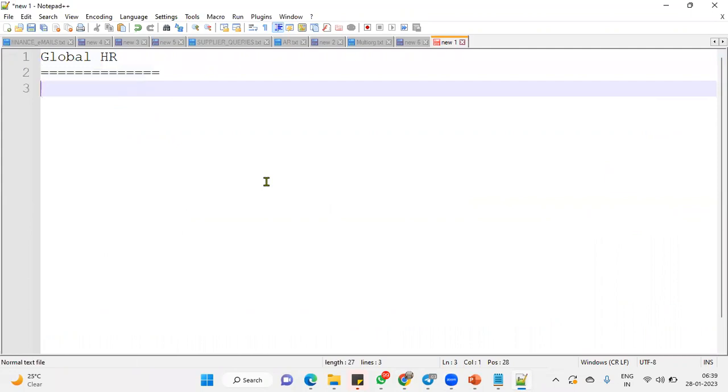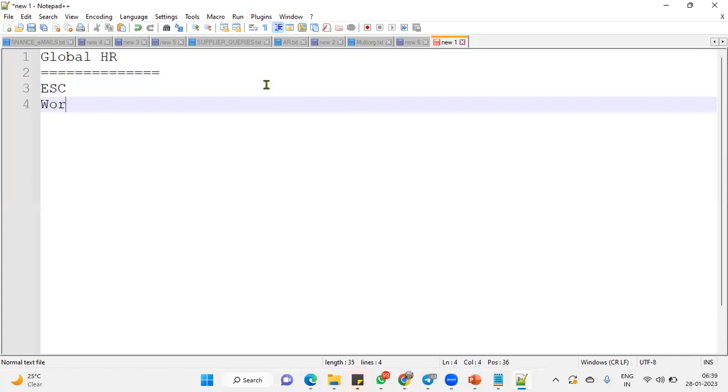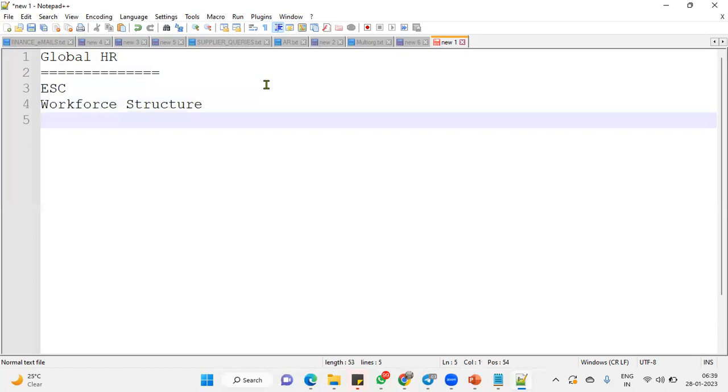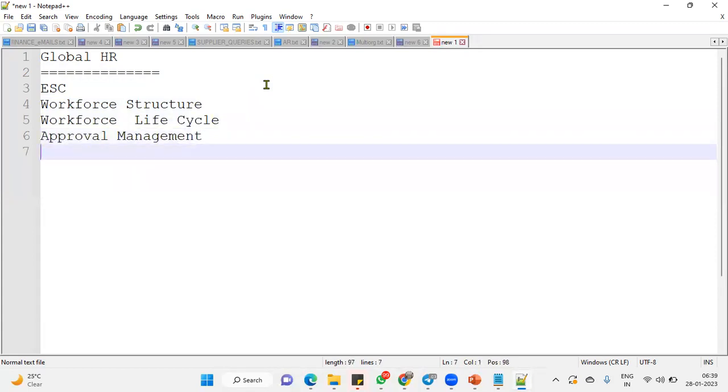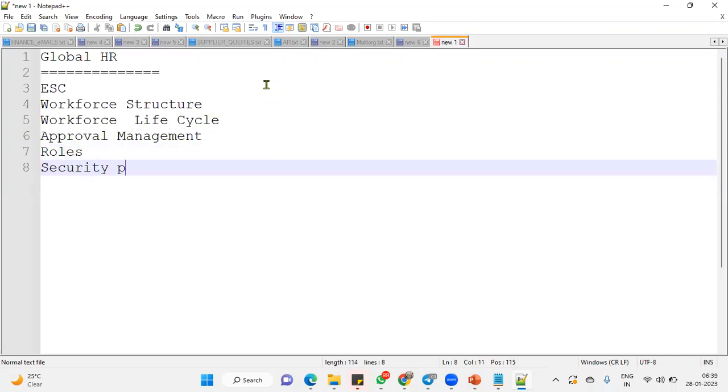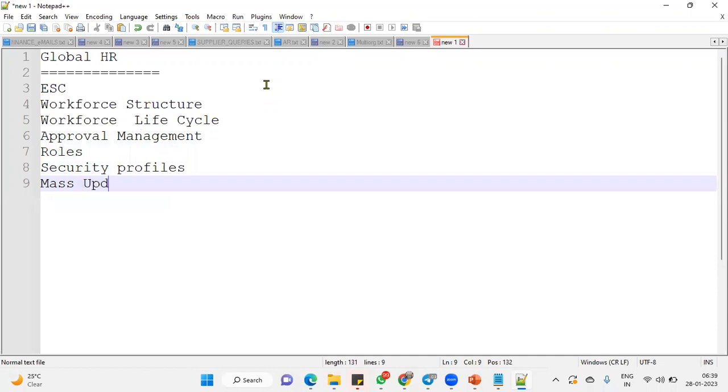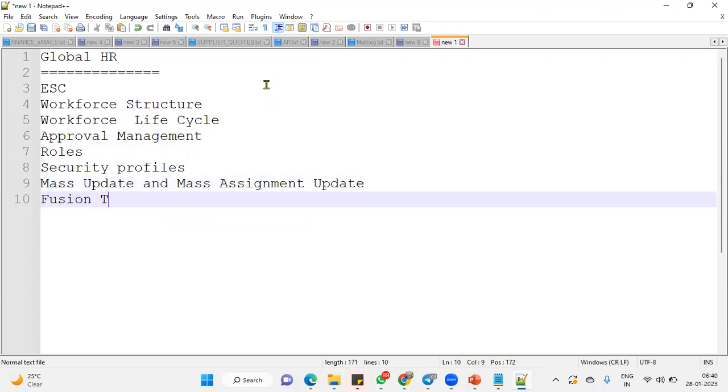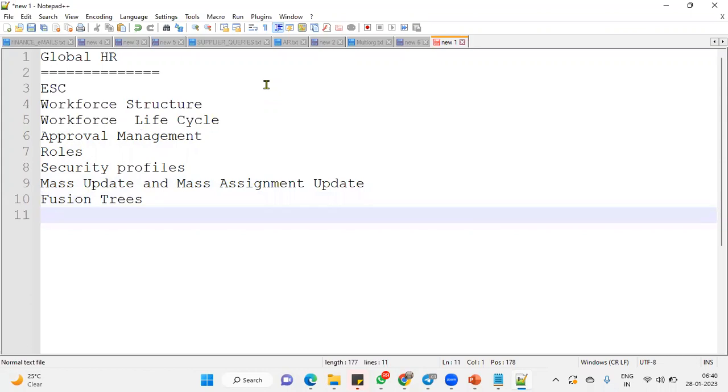I was involved in global HR in implementation as well as in support projects, configured with our enterprise structure, workforce structure, as well as the workforce life cycle, and also approval management, as well as roles, worked with the roles, security profiles, and mass update, and mass assignment update, and also fusion trees, worked with the fusion trees, as well as fusion document of records. Like this, we have to explain global HR module.